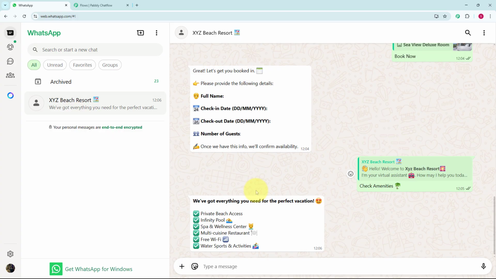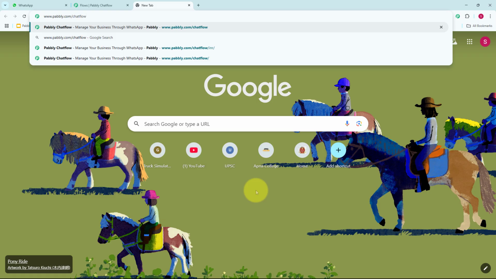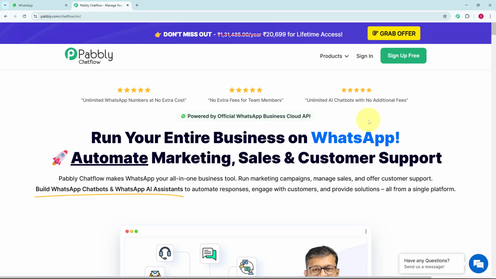Now for accessing Pabbly Chatflow, you just have to type its URL, that is www.pabbly.com/chatflow. Once you enter the URL, you will get the landing page of Pabbly, and here you can see we are getting two options, that is sign in and sign up free. If you are a new user, you can just click on sign up free, but if you are an existing user, you can just click on sign in. But as I already have an account on Pabbly, I will just click on sign in.